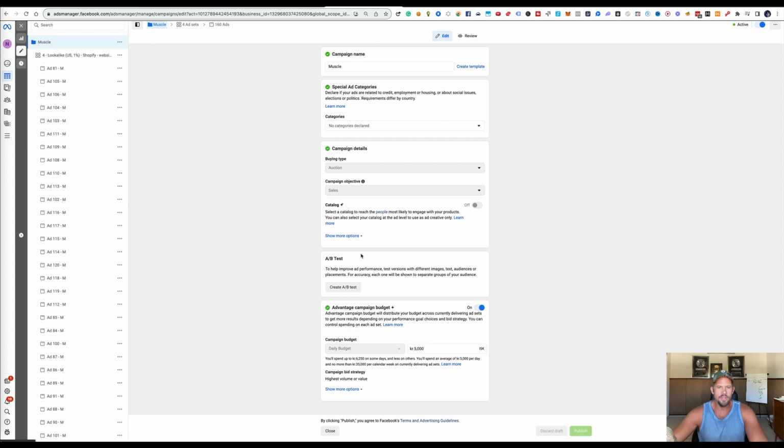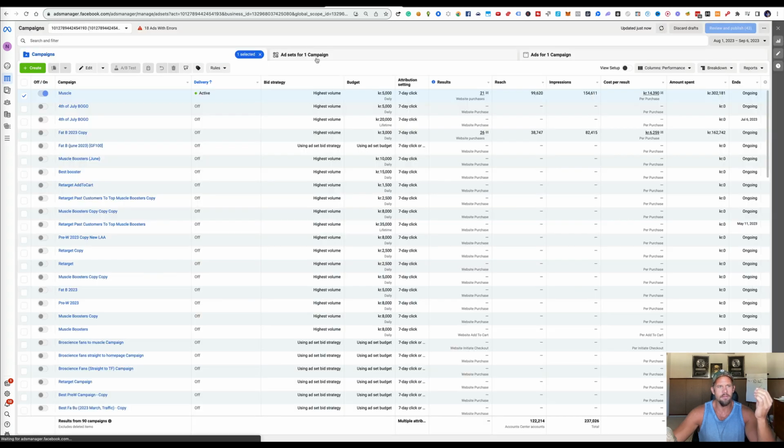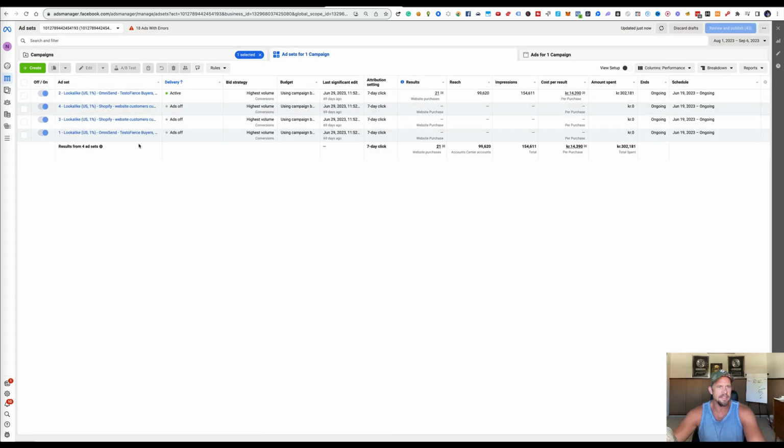Now, they are using CBO, so just campaign budget optimization. They're now calling it advanced campaign budget, which essentially means that you place the budget at the campaign level. And then if you have, let's say 5 different ad sets inside of that campaign, like if we come in here, you'll see they have 4 different ad sets in this campaign. What Facebook will then do, theoretically, is push the budget to all of the various ad sets equally.